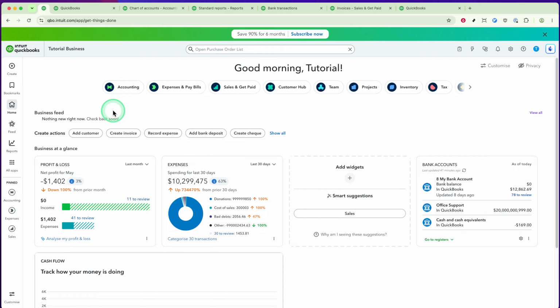Whether you're new to QuickBooks Online or just looking for tips to refine your process, this step-by-step tutorial will make it simple and straightforward.